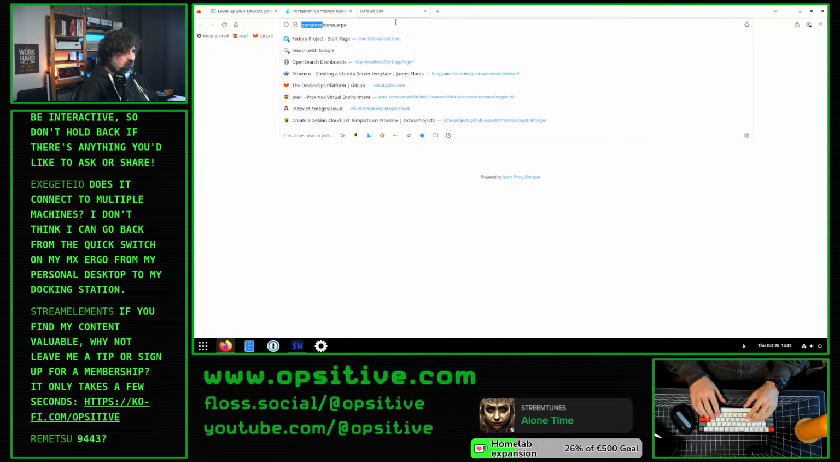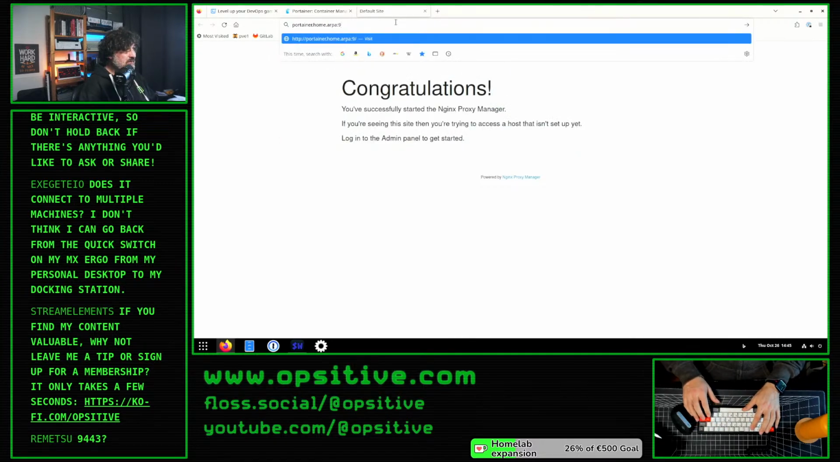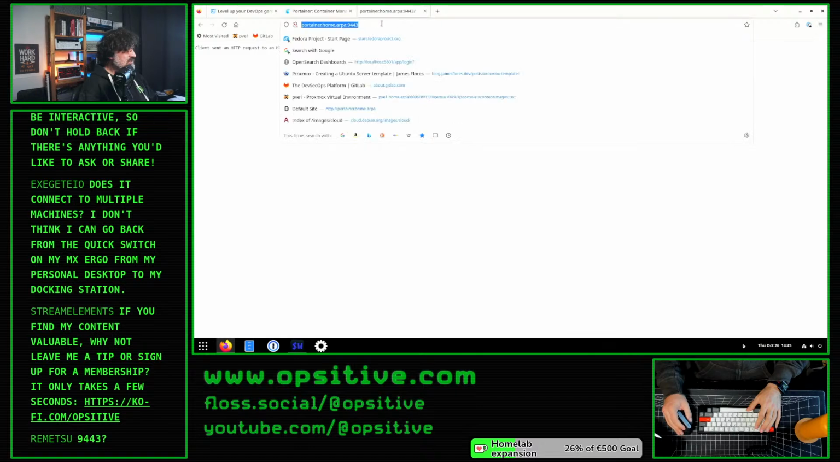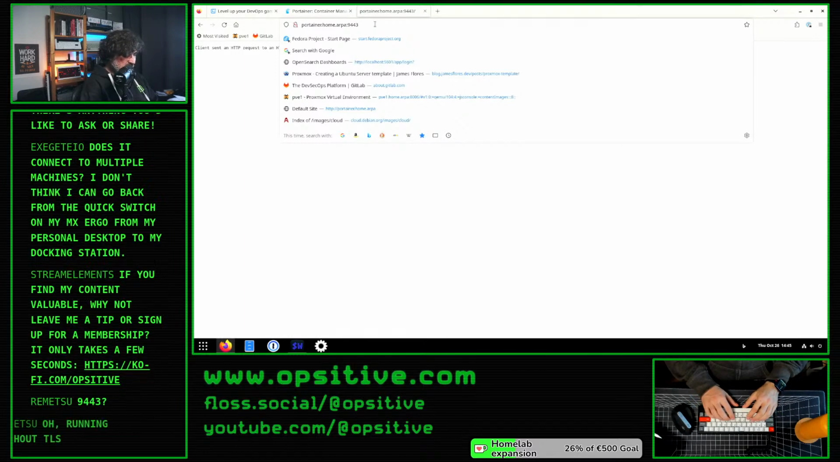Yeah, 9443 might actually be viable. We'll try that. Otherwise, I'll simply access a service that I have installed for exactly that reason, and that is Heimdall, which will give me access to Portainer as well, because I stored a bookmark there. Here it tells me client sent a HTTP request to a HTTPS endpoint. That is correct, of course. Yeah, 9443 already suggests that it is an SSL port.